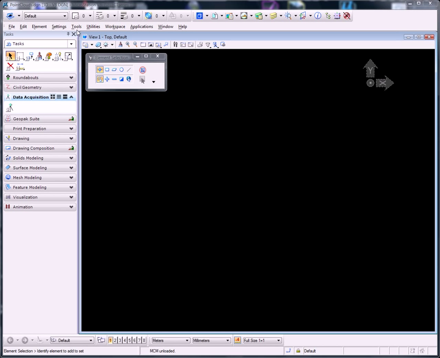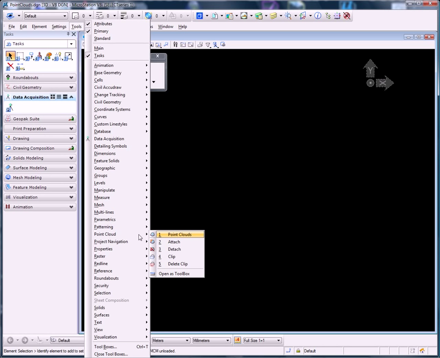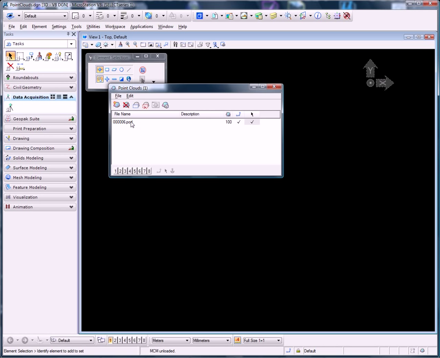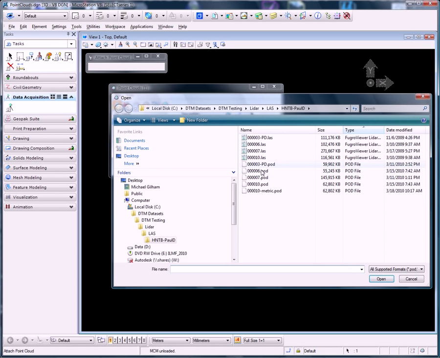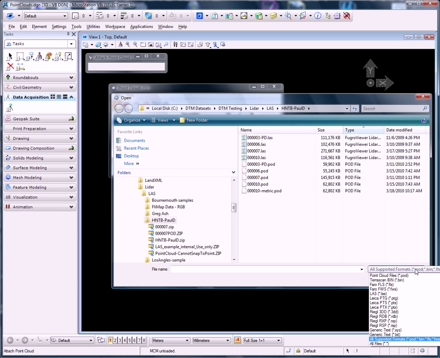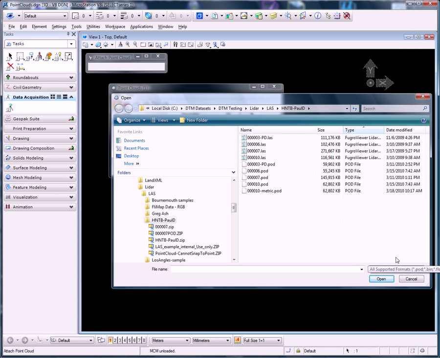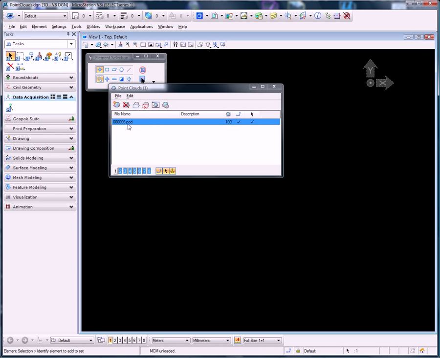The next MicroStation release will provide us with point cloud tools. This will allow us to import or add many different point cloud formats and build the native format, which in this case is a POD file. Once the POD file has been created, we can display that within the MicroStation environment.